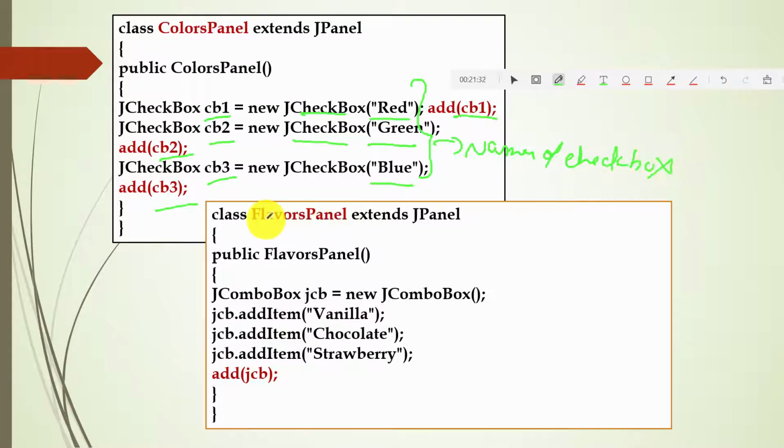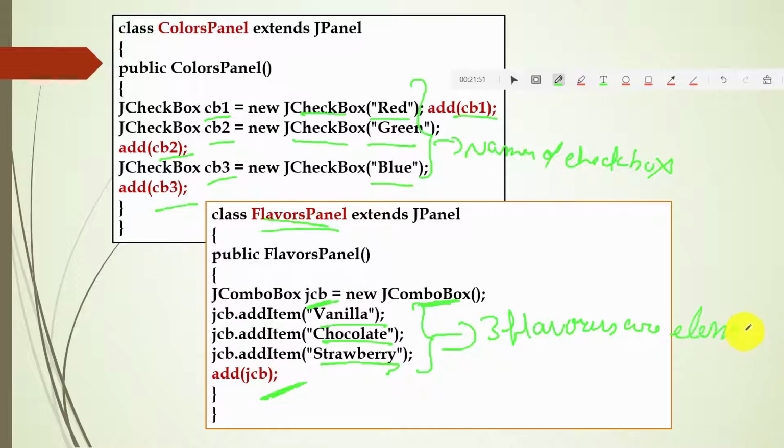And for the last one, that is flavor, I am adding three flavors: vanilla, chocolate, and strawberry. I am adding these to the panel. These three flavors are nothing but the elements of a combo box. You can write it like that: elements of combo box.